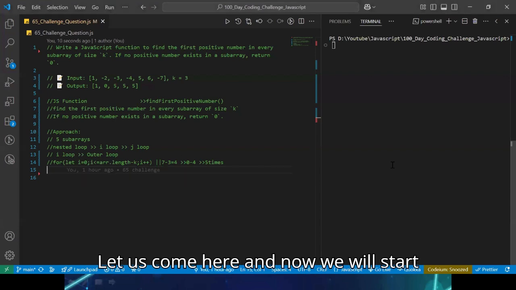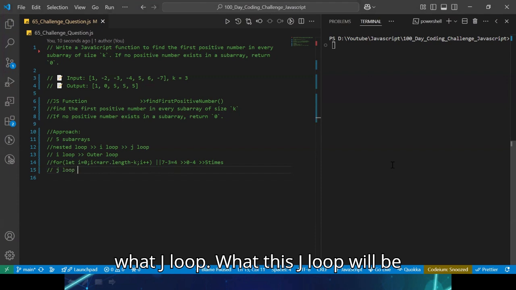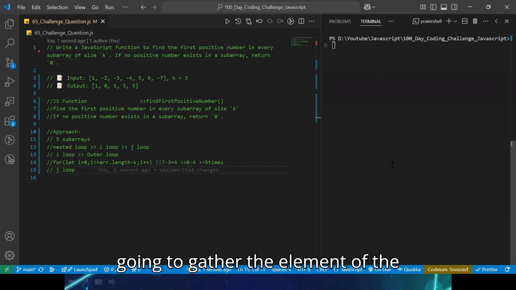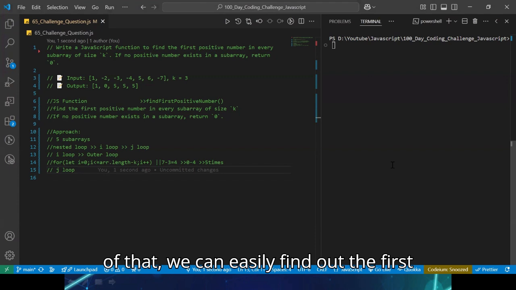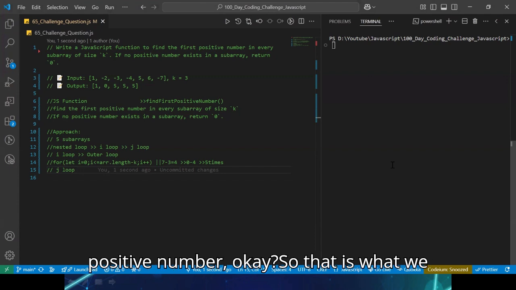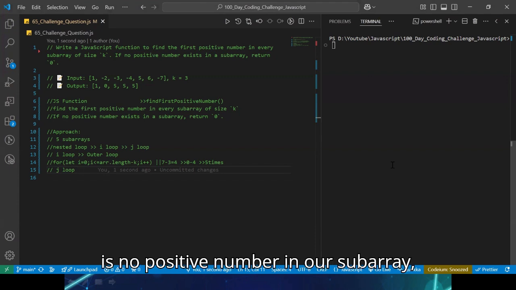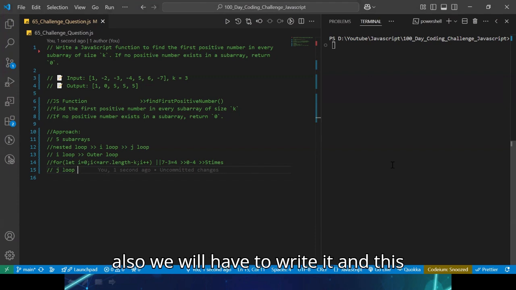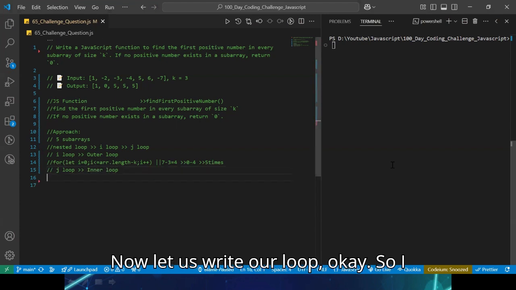Let us come here and now we will start writing our J loop. What will this J loop be responsible for? First of all, it is going to gather the elements of the current sub array, and with the help of that, we can easily find the first positive number. And later on, if there is no positive number in our sub array, then we will return 0. That logic we will also have to write, and this will be our inner loop. Now let us write our loop.